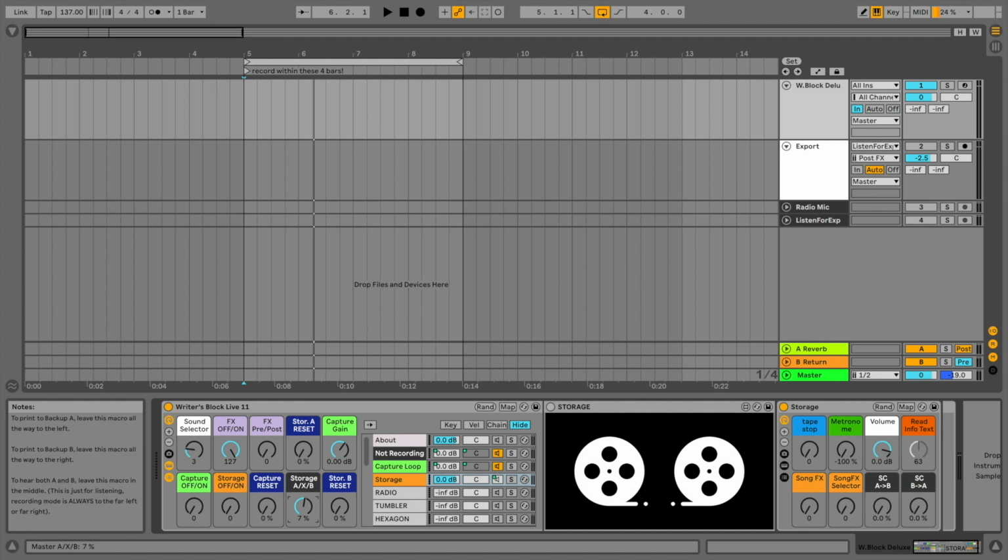There's also a new control called storage A cross B. It's a crossfader. This lets you choose which storage you're going to record to. All the way to the left, and you'll only hear and record to side A. All the way to the right, you'll only hear and record to side B. And then moving the crossfader to the middle lets you hear both side A and B. Keep in mind the middle is only for listening, not for recording.